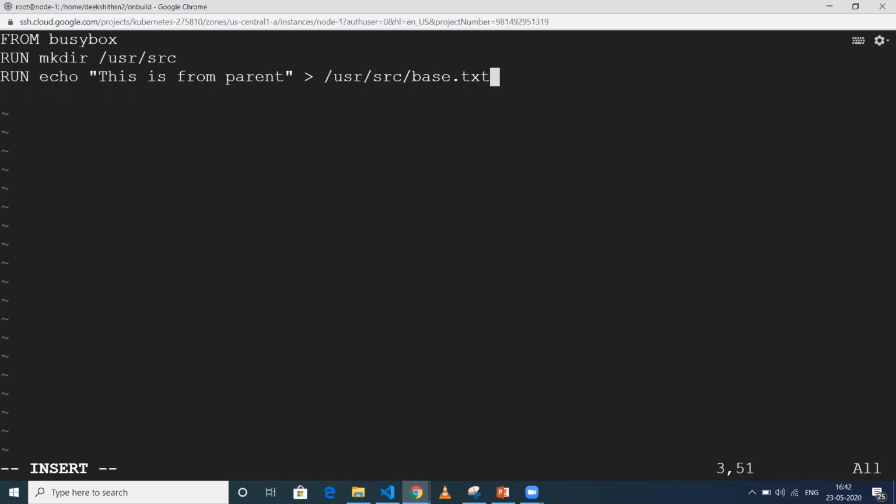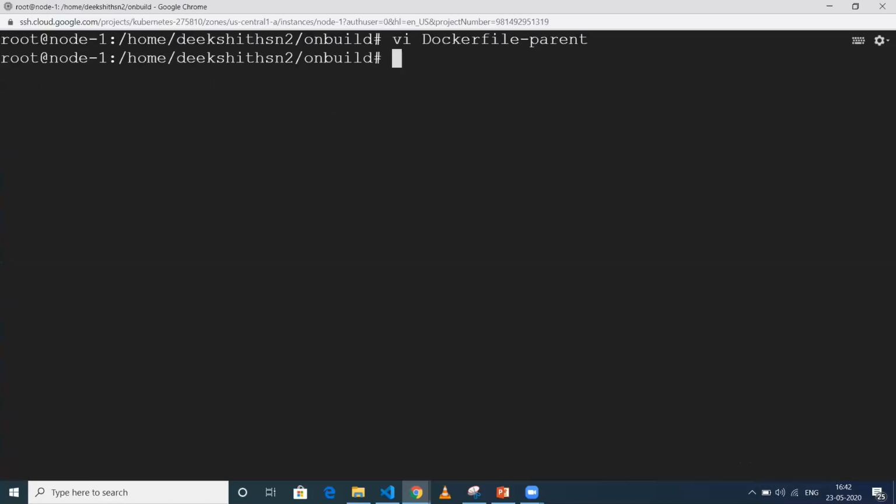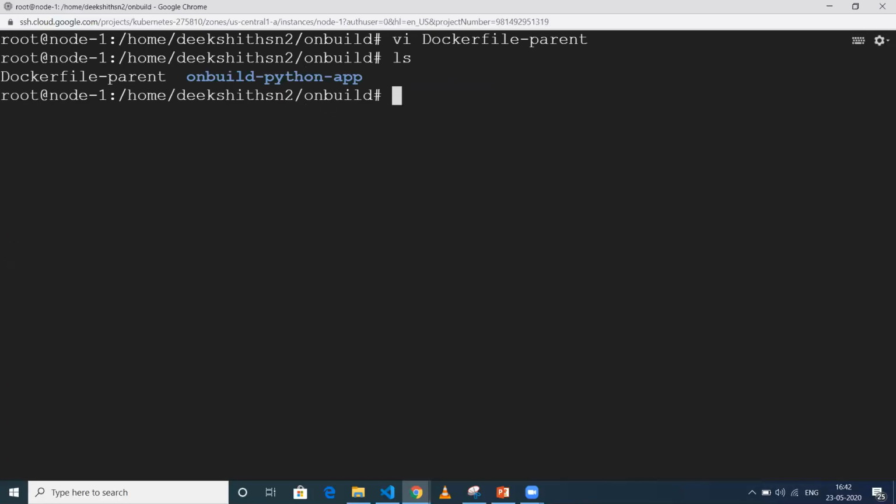The next command I'll give is ONBUILD, and then again a RUN. I'll give echo "this is from child", and I'll store this to another file, /usr/src/child.txt. Okay, so now let's save this, and then we will try to build this particular image.